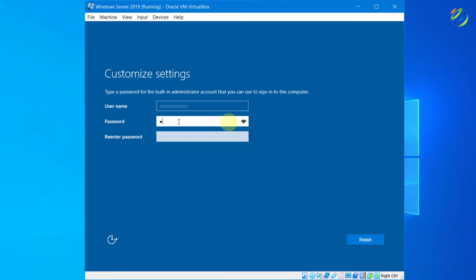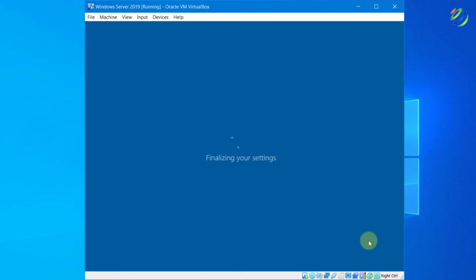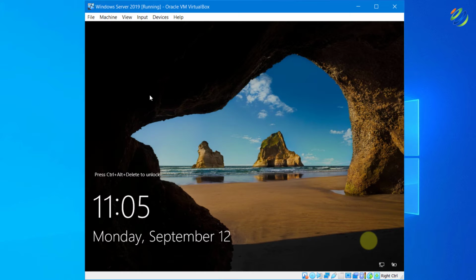Okay, now here we need to write our password, or basically we are setting our password in here. Make sure to remember it as well. After that, confirm your password or re-enter it and then click on finish. We are done with everything and now we are ready to use our Windows Server 2019.